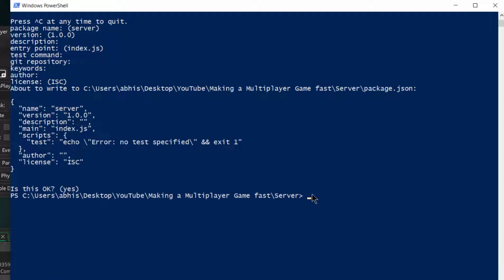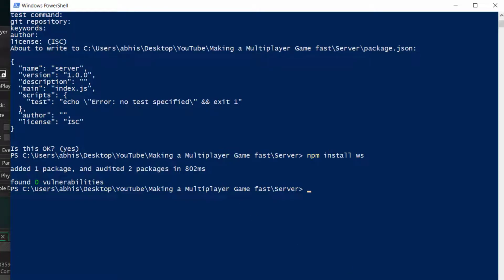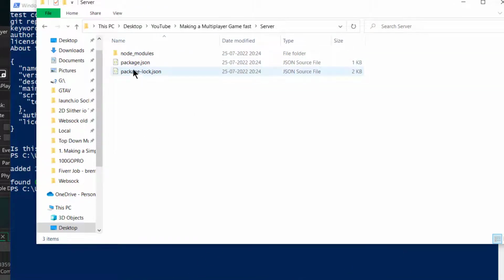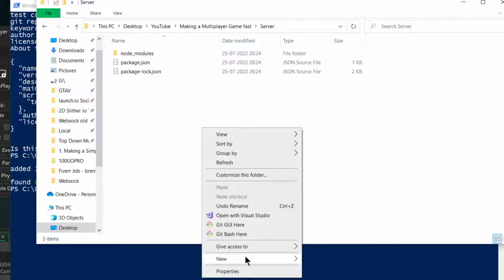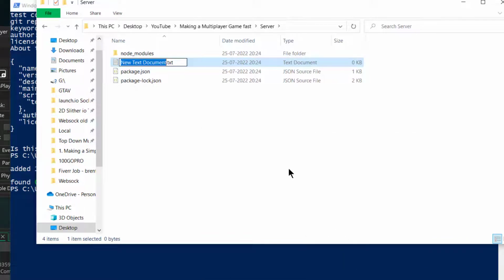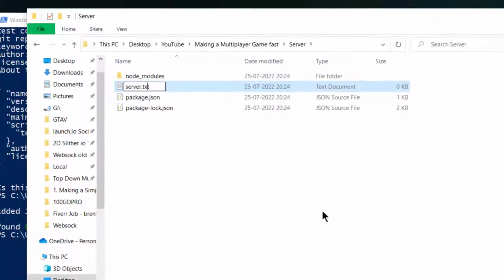To do that, you say npm, Node Package Manager, install ws. ws is the module name, WebSocket, and it's going to install that in this folder that we have made. There's this file called package.json. That's how Node identifies that yes, there is a Node project here. And every Node project needs a script file, so you can call it server.js.